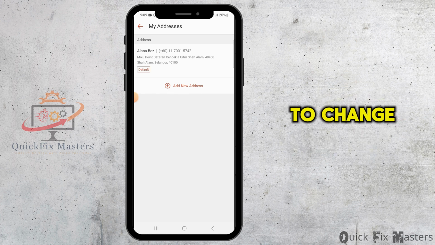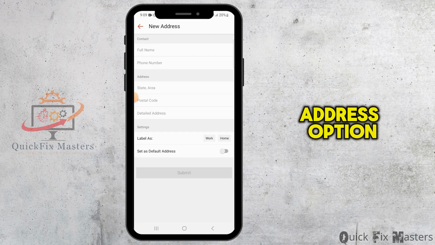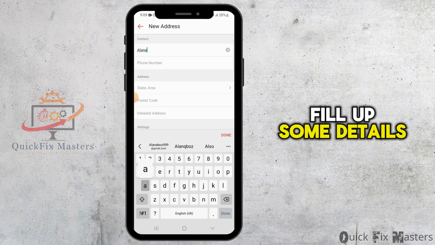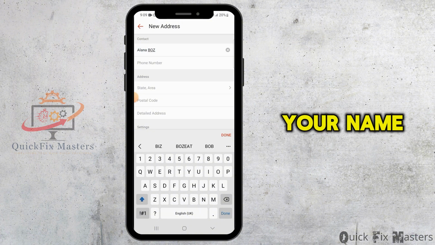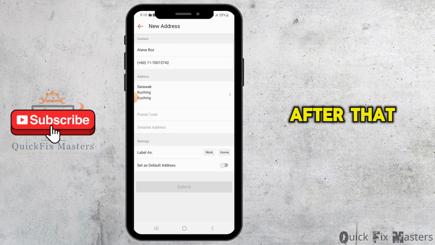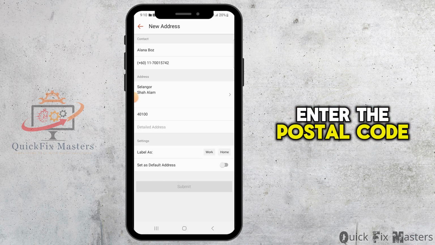Now, if you want to change your delivery address, go ahead and tap on the Add New Address option. Once you tap on this, here you will have to fill up some details. So start by entering your name, then enter your phone number. After that, you want to select your state or area. Then you want to enter the postal code.